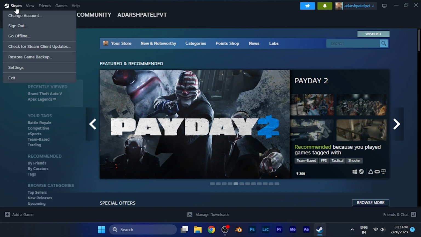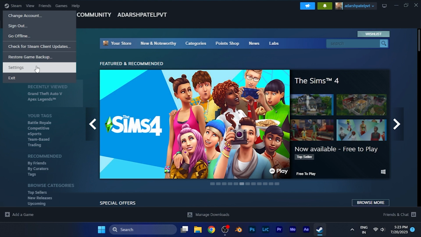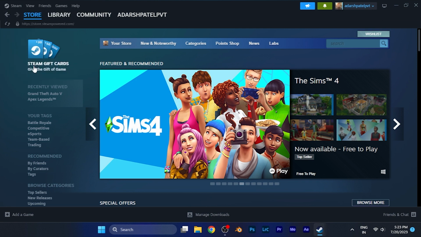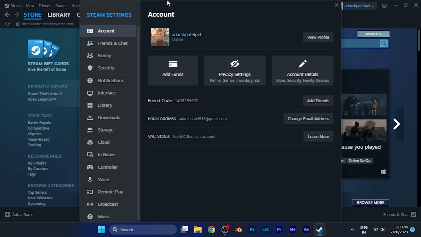Simply click on this, and a small window will open right in front of you, which says Settings. Just click on this option. Now you are in the settings window of your Steam account.